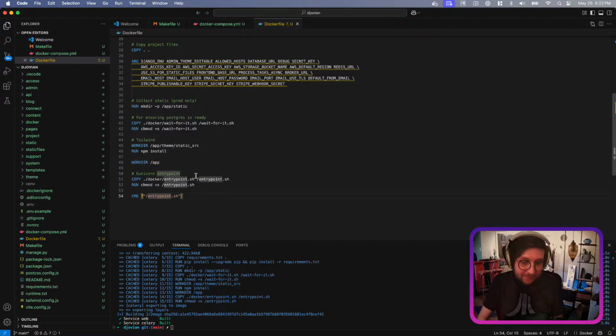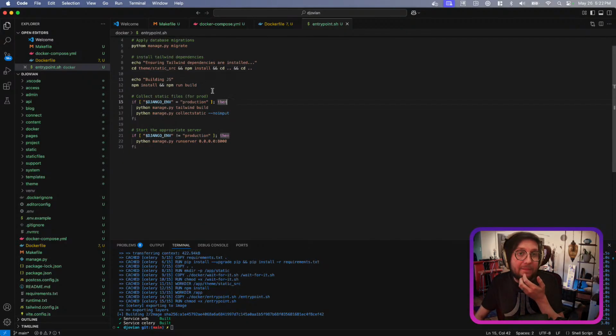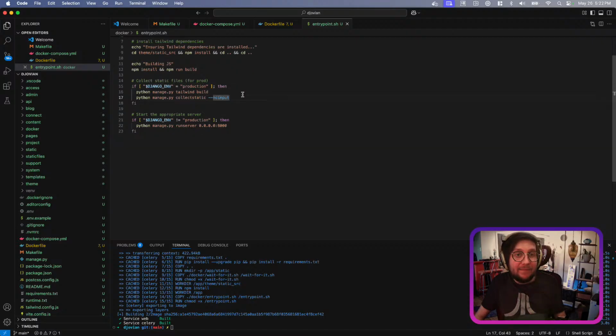Can I open that? The entry point, it does a migration if there's been any changes, and then it goes and does the Tailwind sort of stuff, npm installing them. In the case that it's production, we run the Tailwind build and we collect static. If it is not production, we just go and we run the server using the built-in Django one. So now let's see if this works. Let's do make up.